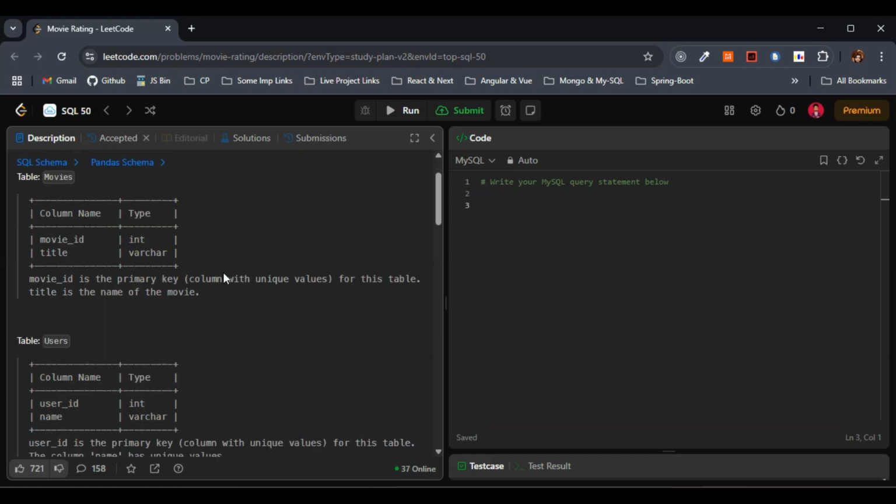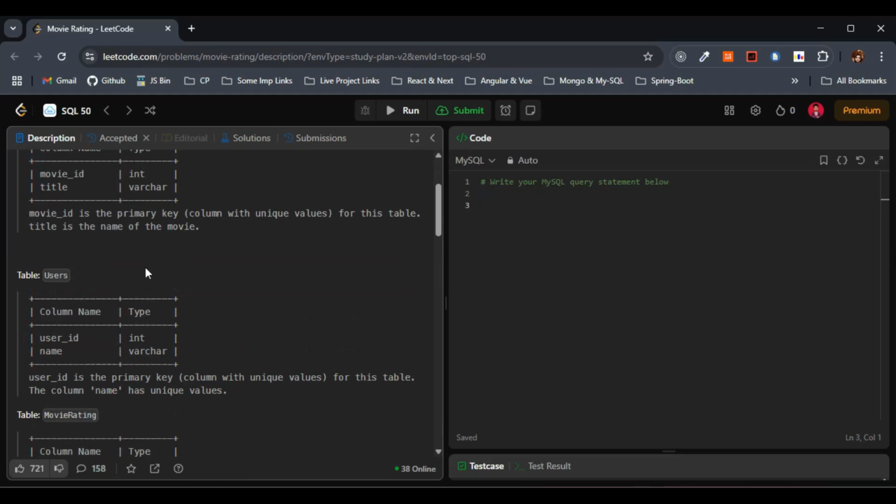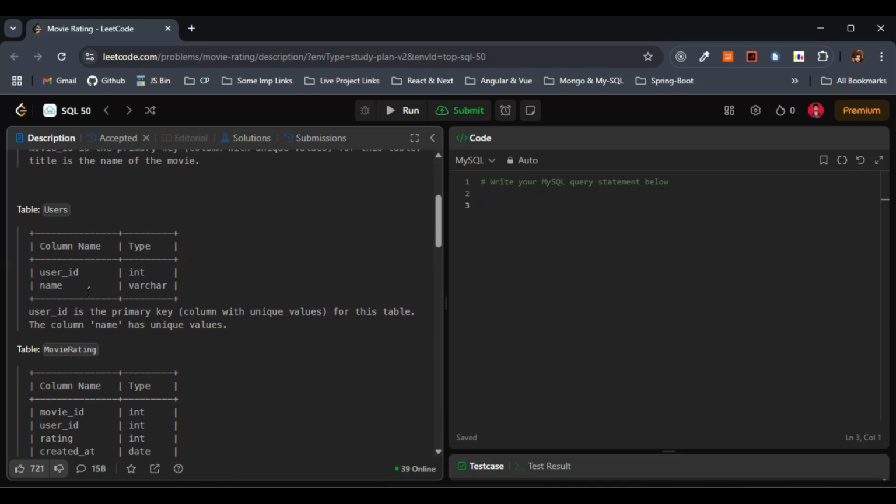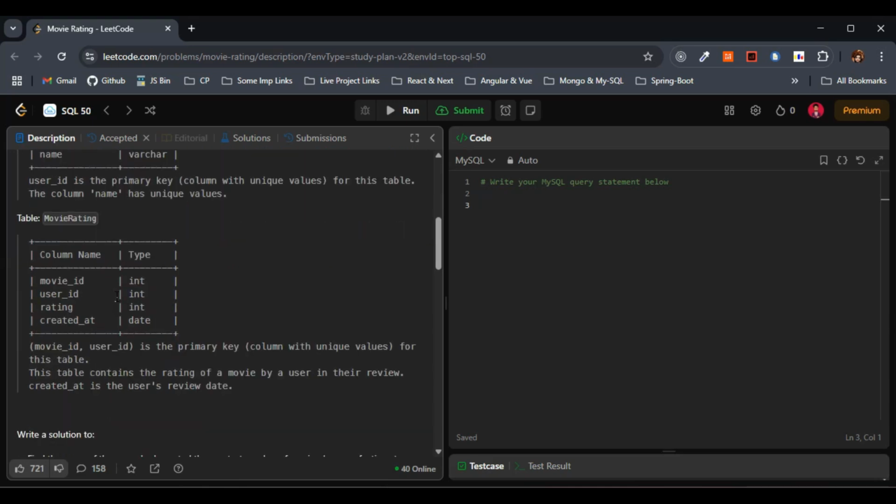So let's come to the example part. First let's discuss the tables. We have been given the table Movies and the table Users. The Movies table consists of the columns movie ID and title, where movie ID is of type integer and title is of type varchar. The Users table has the columns user ID and name, where user ID is an integer and name is a varchar. I hope this is clear.